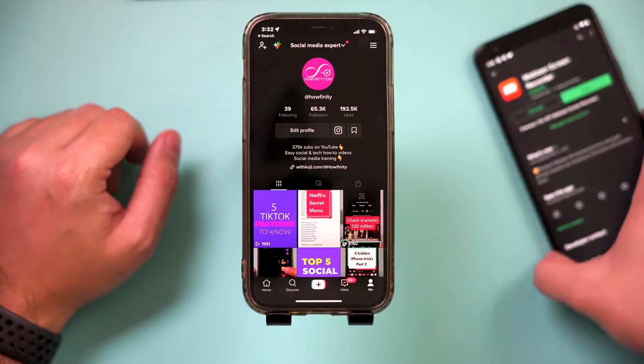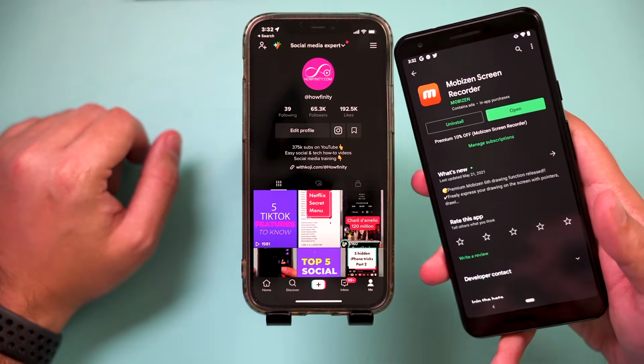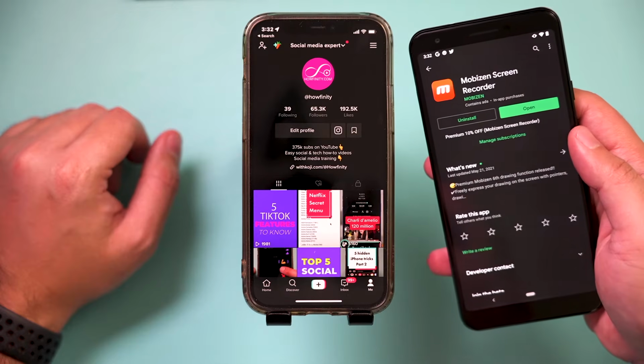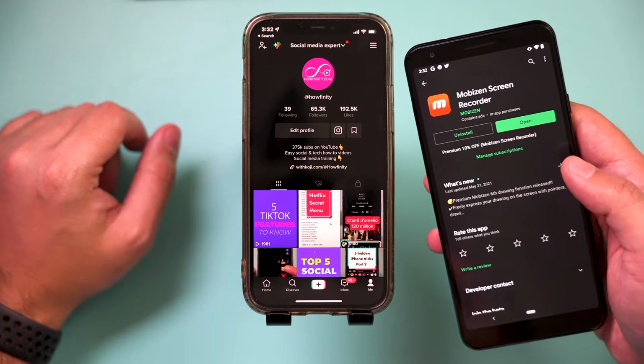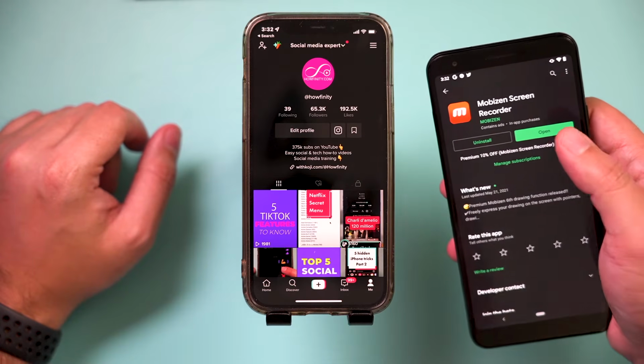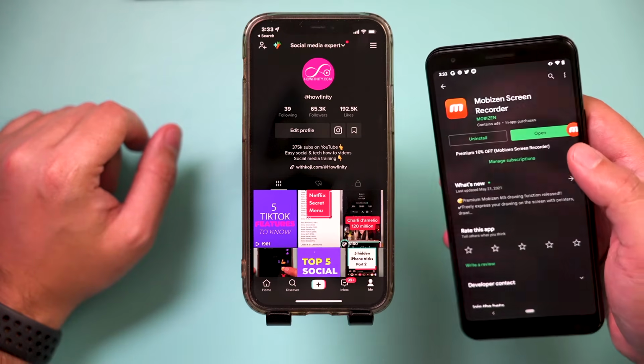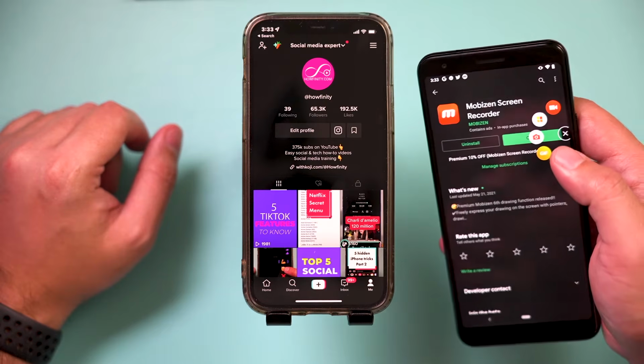But if you don't have that option, you'll have to get a screen recording app. This is the one I use on my Android to make all my Android videos. It's pretty good here. So I'll put that in the description if you want to get this and open this up. And then you could go ahead and do your screen recording using this option over here.